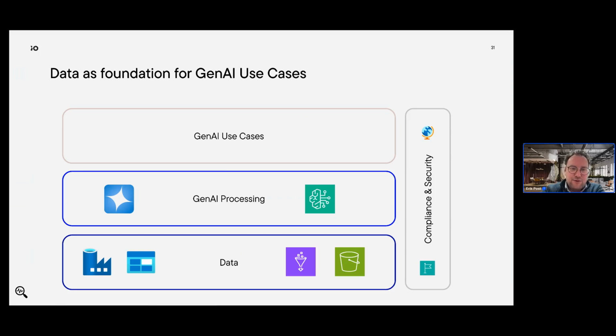But across all those layers, compliance and security is really important. Also there, the cloud providers provide a lot of services that help you to give insight into what data is there, how it is being accessed, who can access what, and how governance is managed. So it's really good to look into that and to invest in that kind of technology.